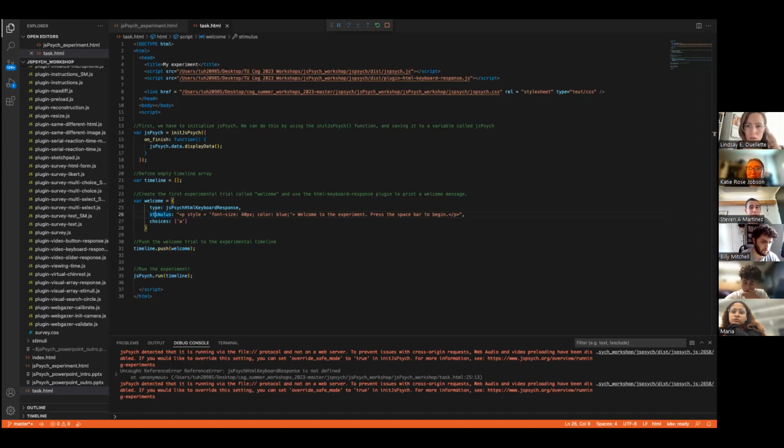Do you see stimulus, and then we're right here, welcome to the experiment? Yes, there should be a comma just because it's not the last parameter that we're using. If you notice, there's a comma after the type, there's a comma after stimulus. There doesn't need to be a comma after choices because it's the last one. So I have to add the comma at the end of line 26, which should be stimulus. Is that correct? Yes, there needs to be a comma at the end of that.